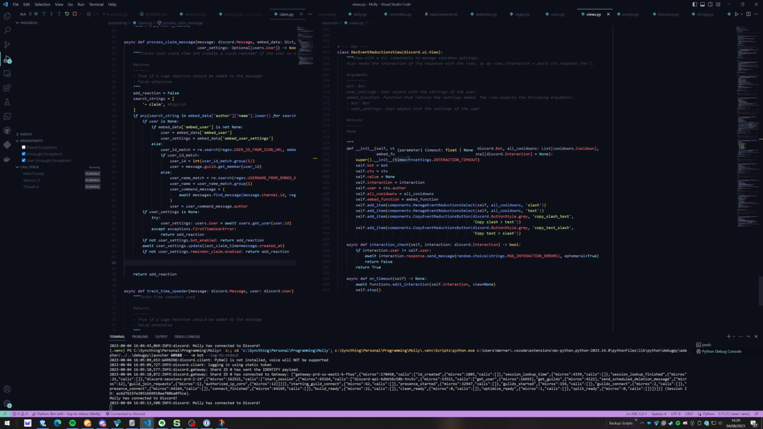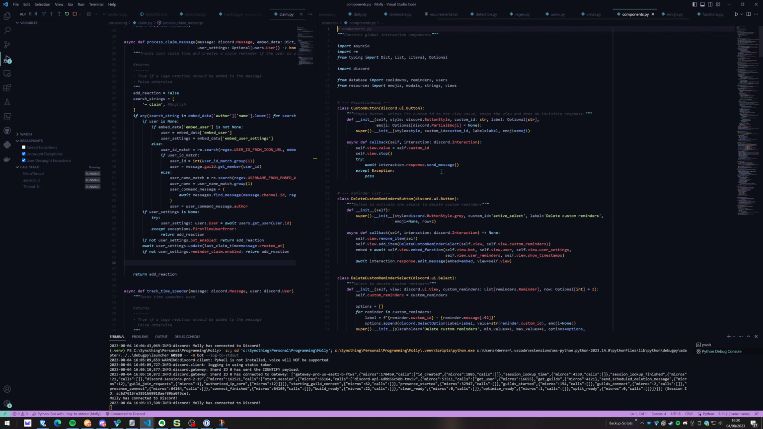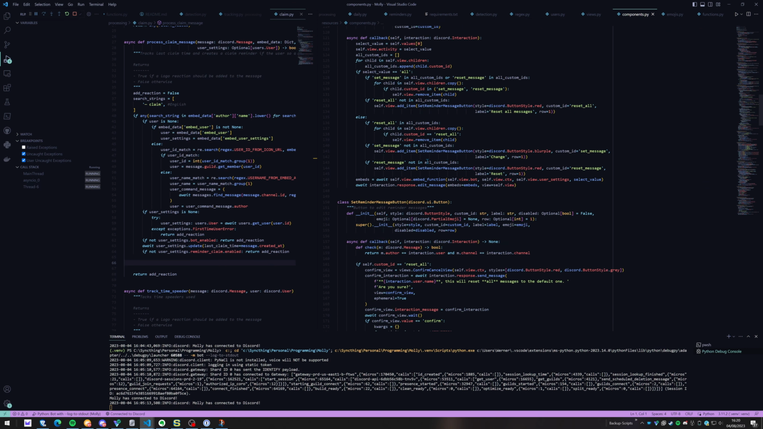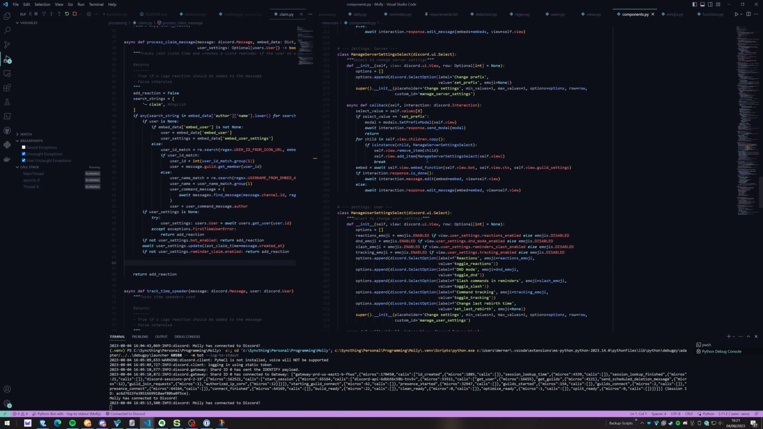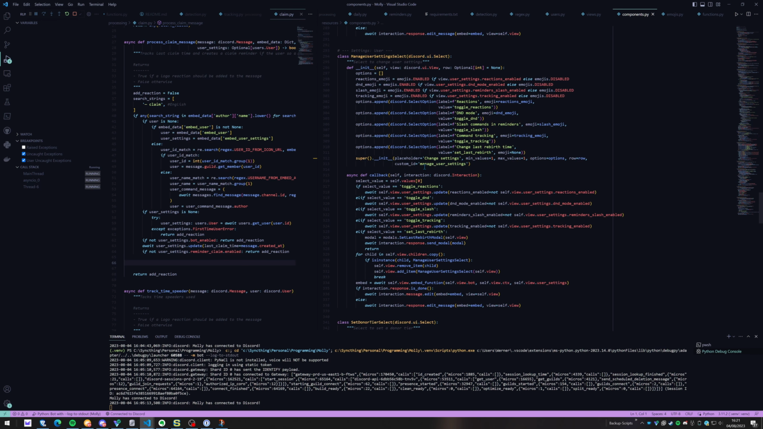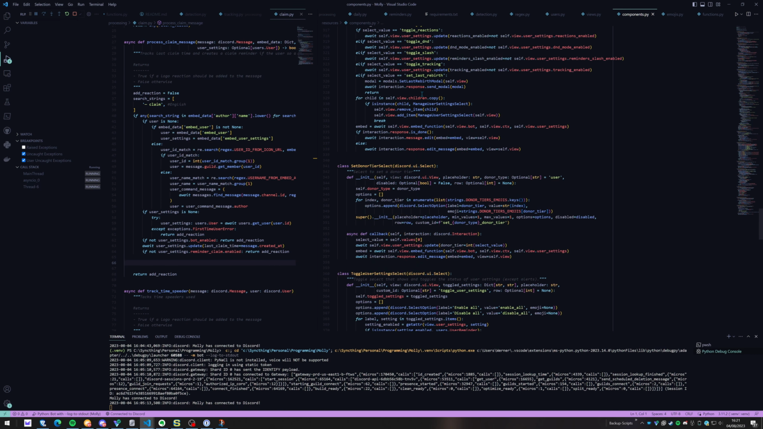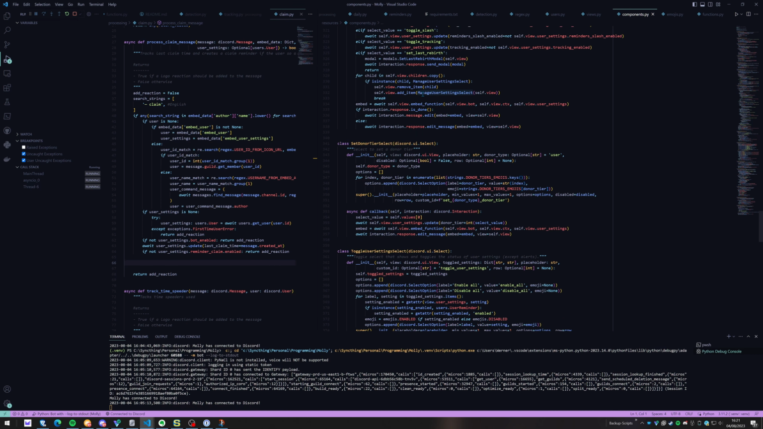Okay, so what do I need? I literally just need one select. Right? That's literally all I need. So let's go into the components first. I need a select because yes, I need these components which I then add to the other classes, to the views, and then okay, manage user select, set donor tier select. Okay.